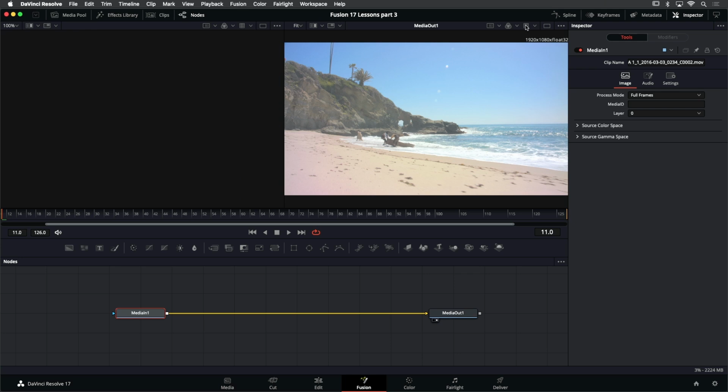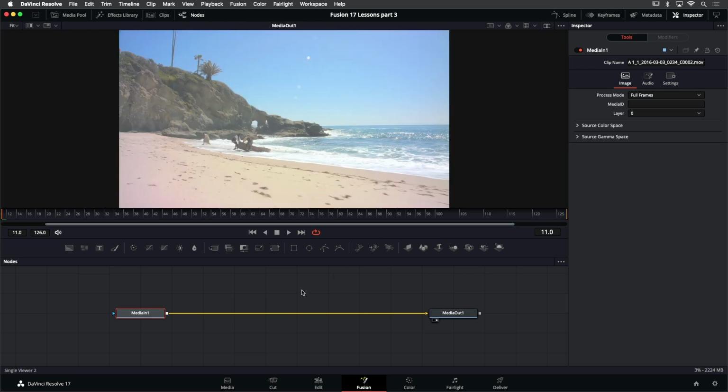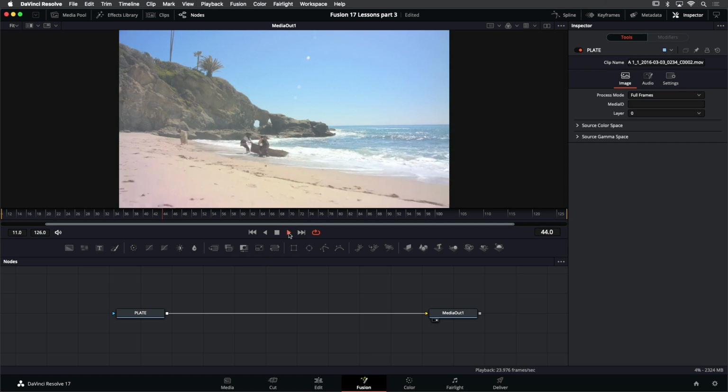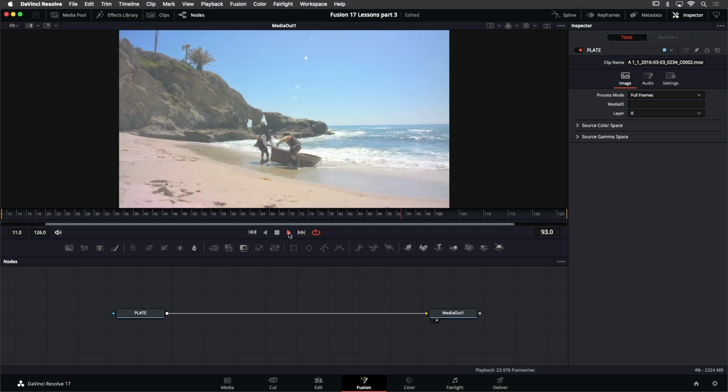First thing I'm going to do is go to a single viewer here by clicking that button. And then I'm going to rename my media in node using the F2 button to bring up the rename pop-up. And I'll just name this element plate. I'm going to need a 3D camera to really do anything.